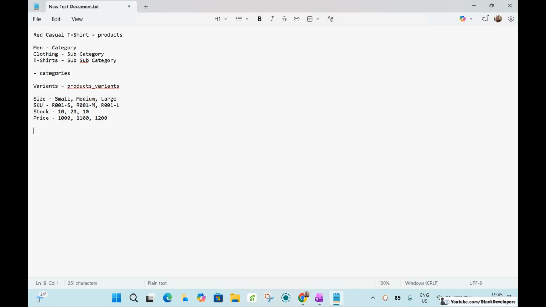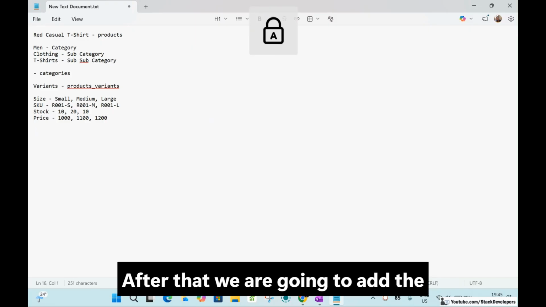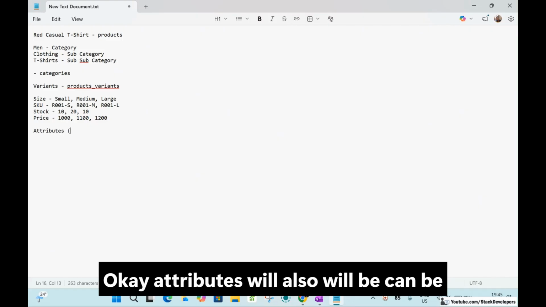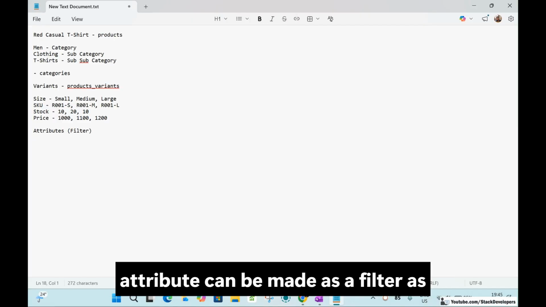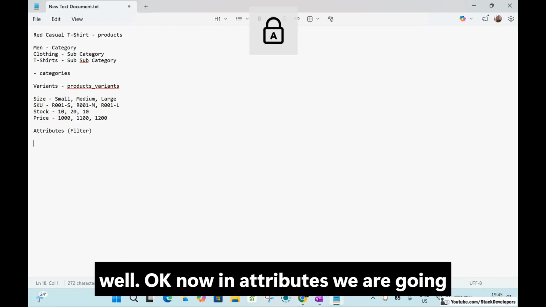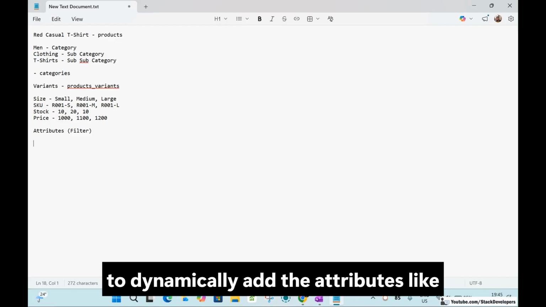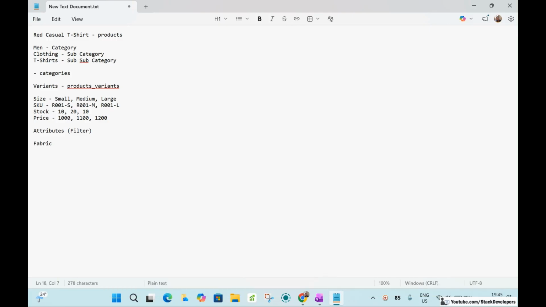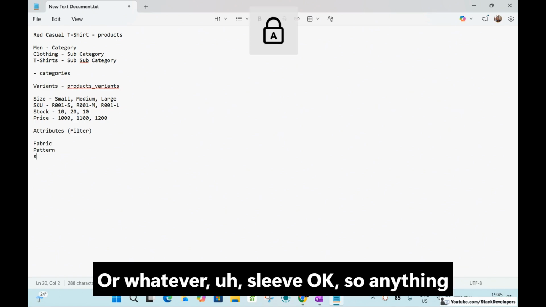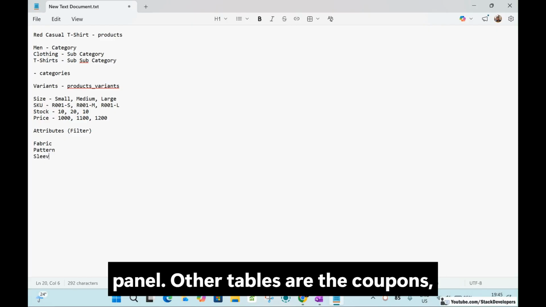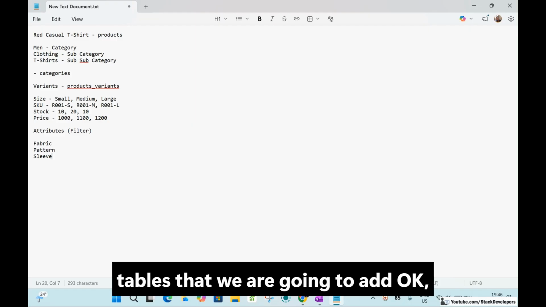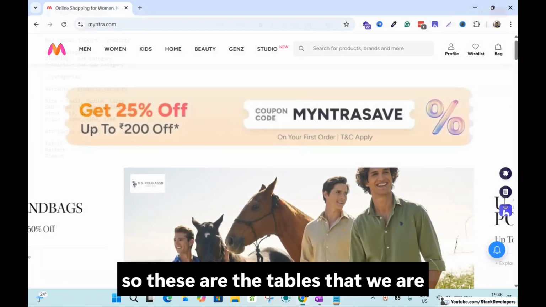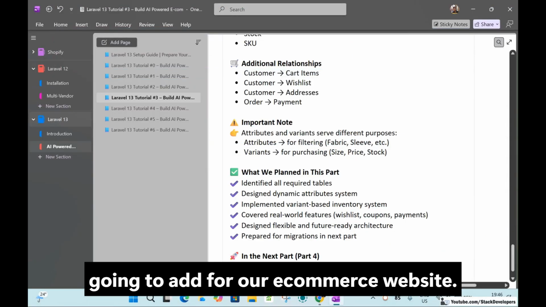After that we are going to add the filters, or we can say the attributes. We will give the option that any attribute can be made a filter as well. In attributes we are going to dynamically add attributes like fabric, pattern, sleeve, or whatever. Anything we can add from the admin panel. Other tables like coupons and wishlist are the secondary tables that we are going to add. So these are the tables that we are going to add for our e-commerce website.